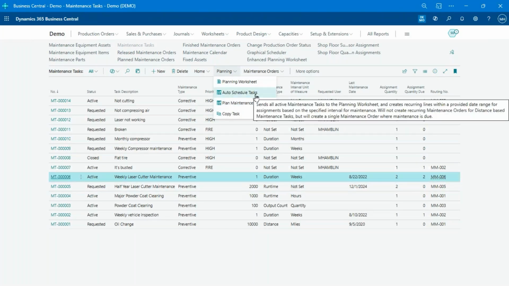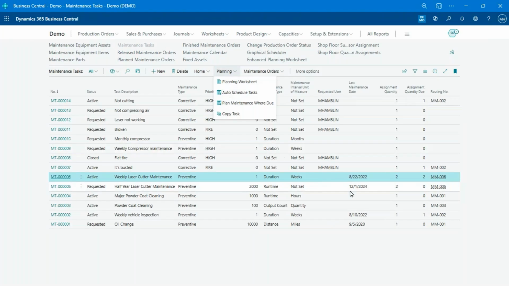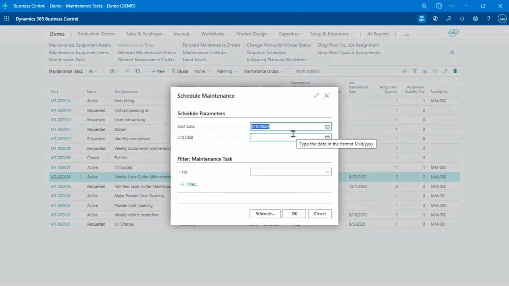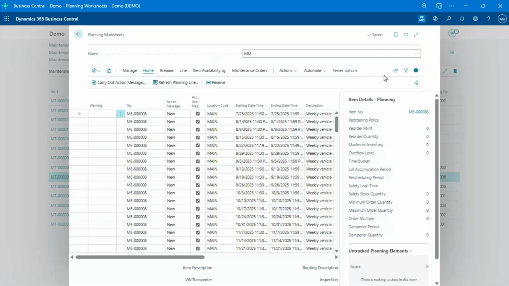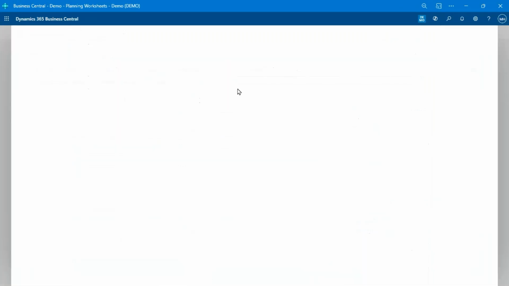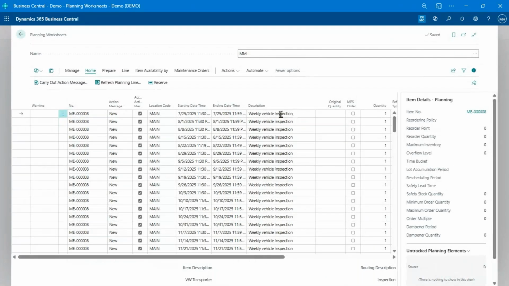The other thing I can do is this auto schedule tasks, where I can say, you know what, I want to see what my maintenance schedule looks like for the next 6 months based on the intervals that are set. So if I go in there, I can say, hey, starting today till the end of the year, what does my maintenance schedule look like? So it goes out and guess what? It's the planning worksheet. Why? Because we're just using production orders.